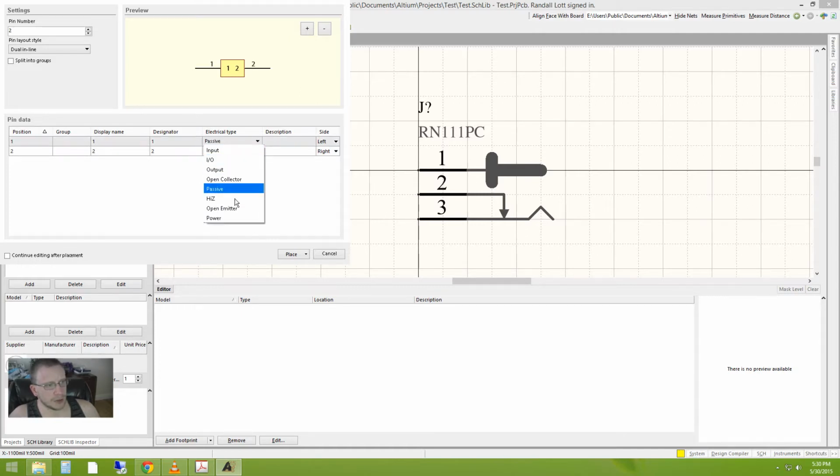This is for electrical rule checking. So if you have an I/O pin on a device, if it's not connected to another I/O, it'll throw an error, which is useful in some cases, but we want to make it simple here.